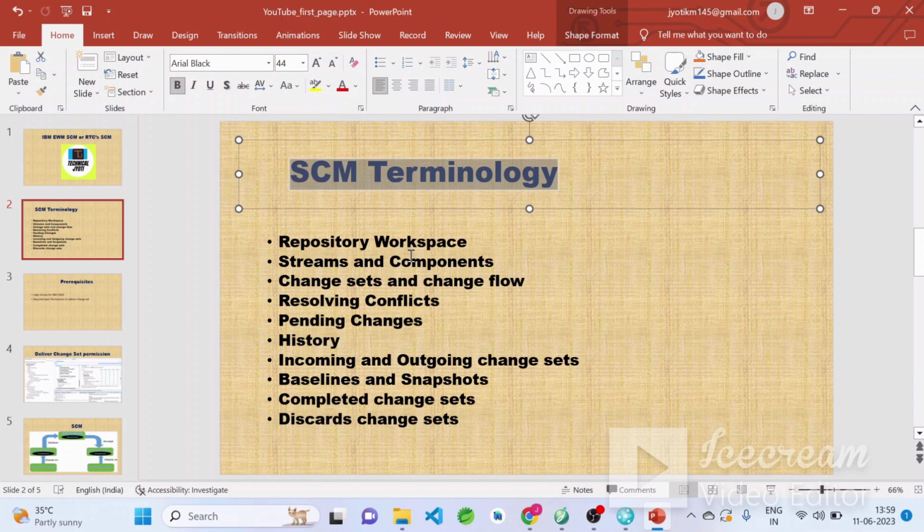Next one is change set and change flow. A change set is a repository object that collects a related group of file, folder, and symbolic link modifications within a component. Change sets flow between repository workspace and stream, and the workspace flow targets specify the source and destination of incoming and outgoing change sets.